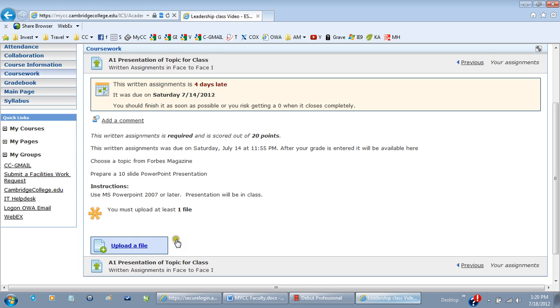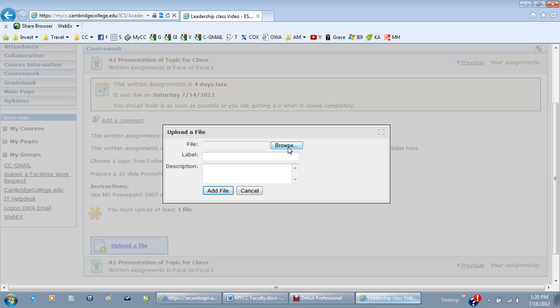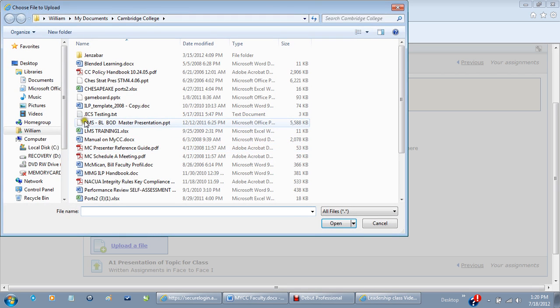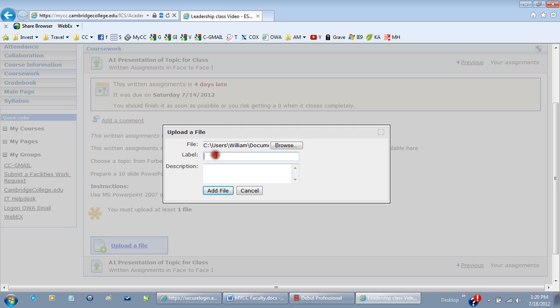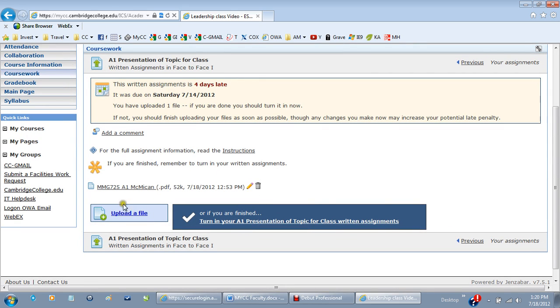If I'm a student and have to upload a file, I'm going to simply click on upload a file, and then I'm going to browse for my file that I have to turn in, and so I find my presentation. I'm assuming that's my presentation. A1 homework. Now what I recommend doing, if you're going to have them submit something like this, is at least put their name in it. In fact, if I were doing it, I'd probably do MMG 725 A1 McMicken. So I add the file like that, and it comes up and tells me here's my file. So the student can click on the file and verify that in fact that's the one they intended to submit.